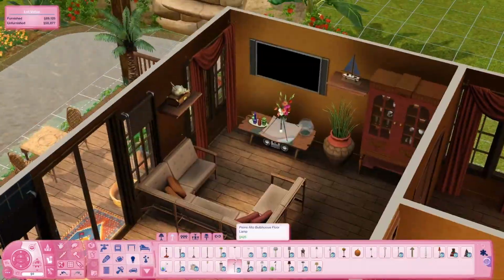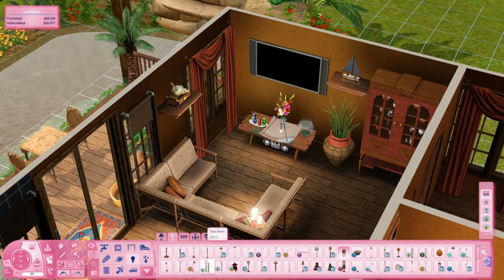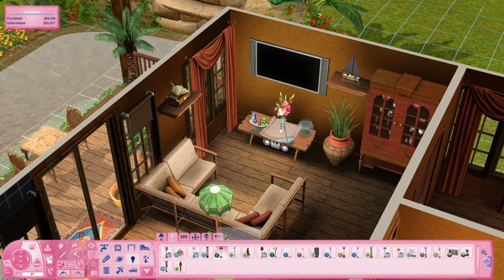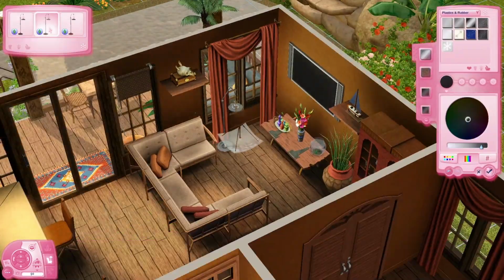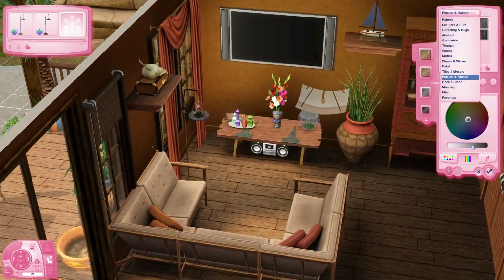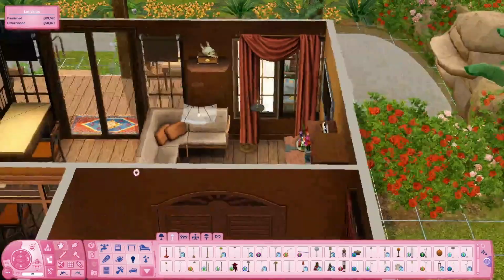But here's the living room. Again, I had to cut some stuff out. My game did crash around this point, so there was just a lot going on. So my apologies, but I think it came out cute. I do a rug and stuff like that.